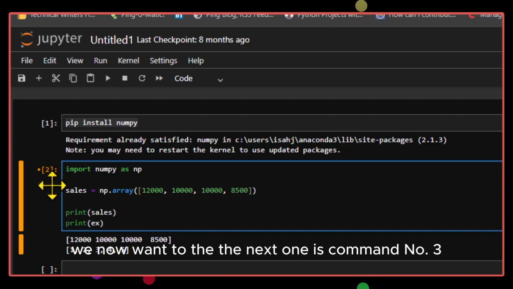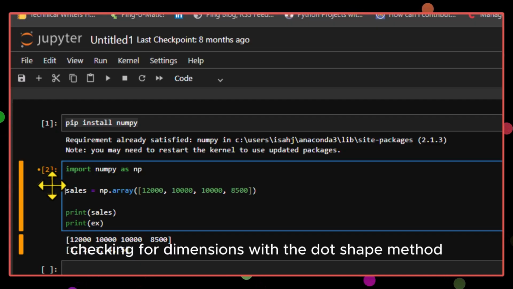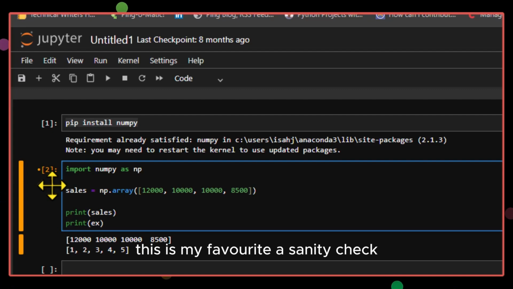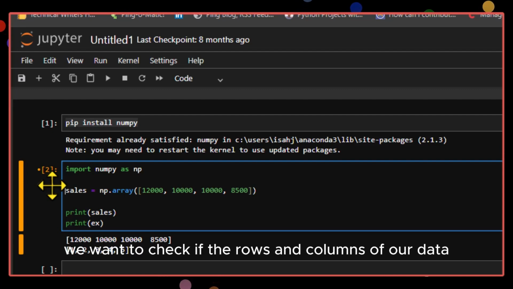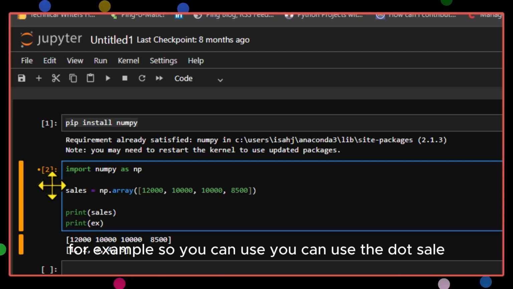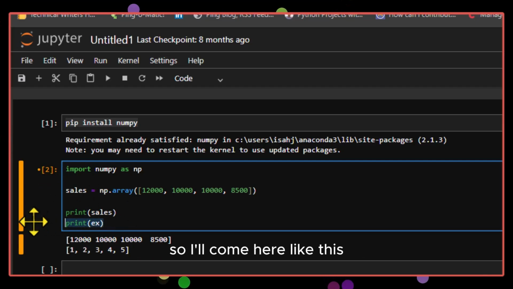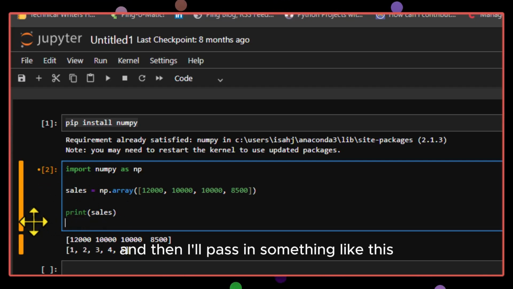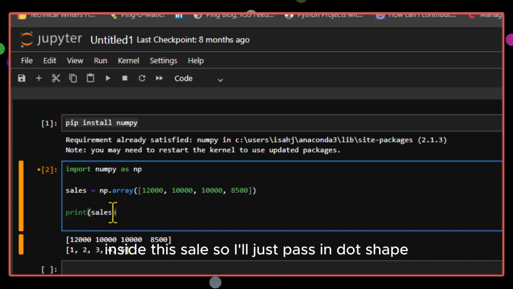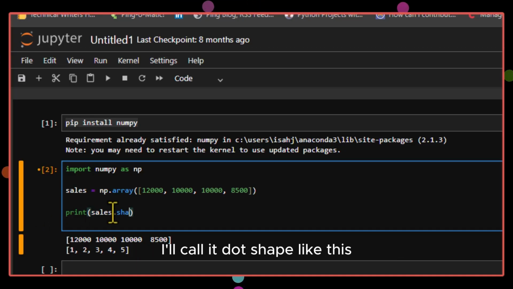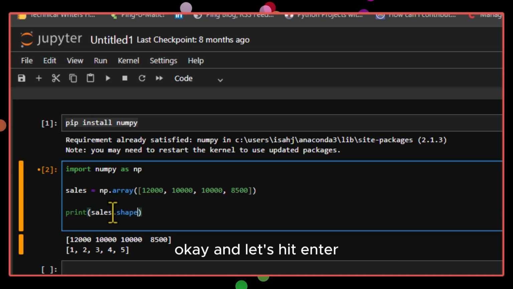The next one is command number 3, checking for dimensions with the .shape attribute. This is my favorite sanity check. Let's say we want to check the rows and columns of our data. I'll come here and pass in sales.shape, and let's hit enter.